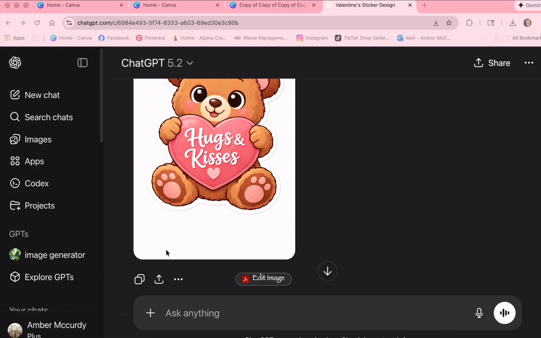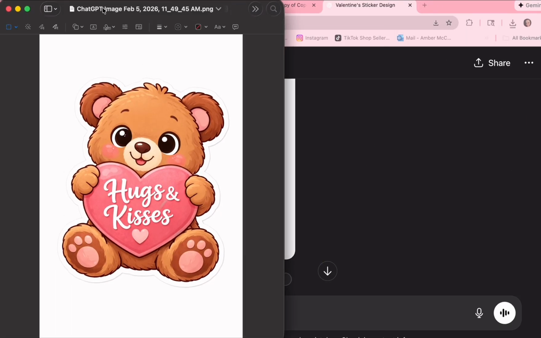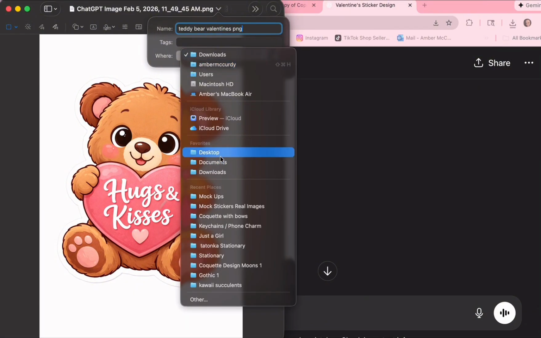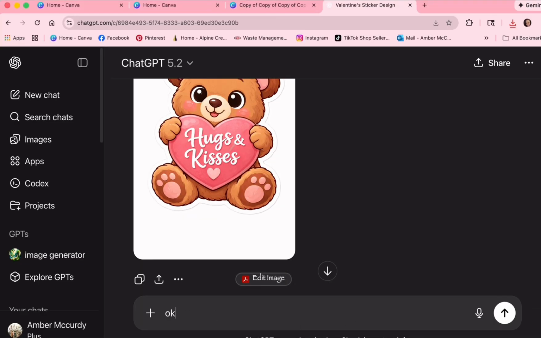Okay, so this is my try two. We're going to just download that just in case. I'm going to save it to my computer so that I can find it later. It's going to go straight to my desktop. I do use an iMac, so if you are in Windows, it's going to be a little bit different.